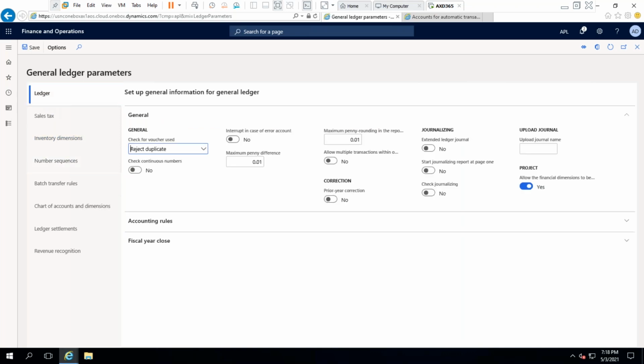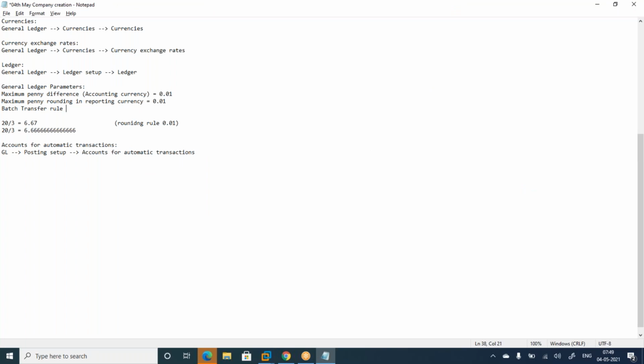So batch transfer rules are also important. For a batch transfer rule, usually I will prefer asynchronous. But if your company is a very large company, as I told you, around 100 or 150 legal entities, then it is better to map a scheduled batch, because hundreds of people are feeding the data at a time and performance will come down. Otherwise, you can use asynchronous.